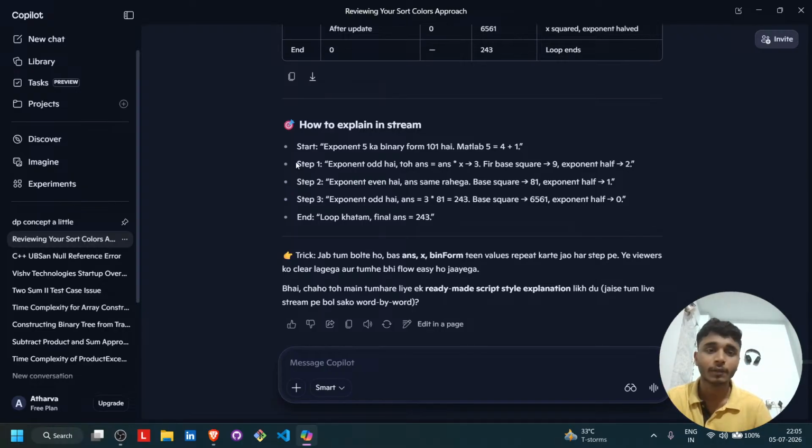Okay, so in step 1, the exponent is odd, like it is 5. So answer equals answer into x, so it will be equal to 3, because 3 is the starting value of x for which we are taking the powers and multiplying at those times. Then we do the square of the base, and it will be equal to 9. And half of the exponent will be 2 here.